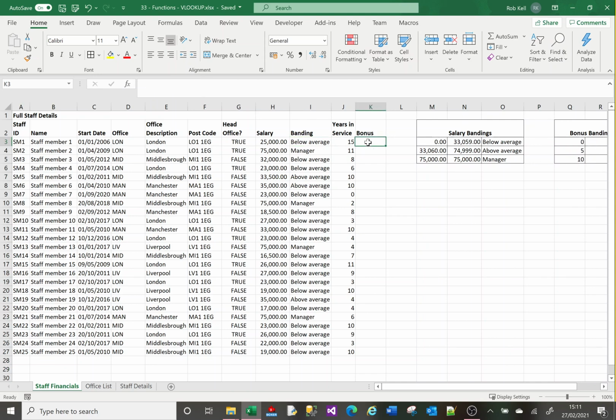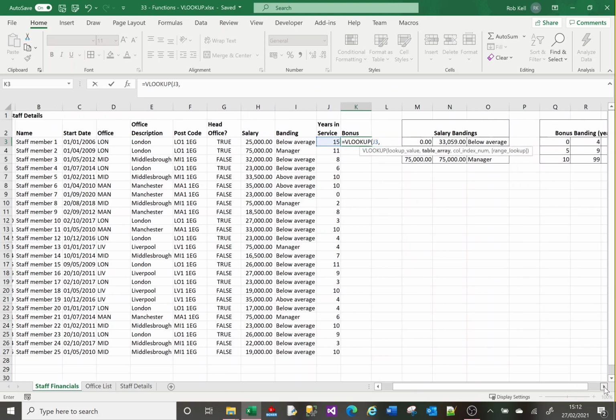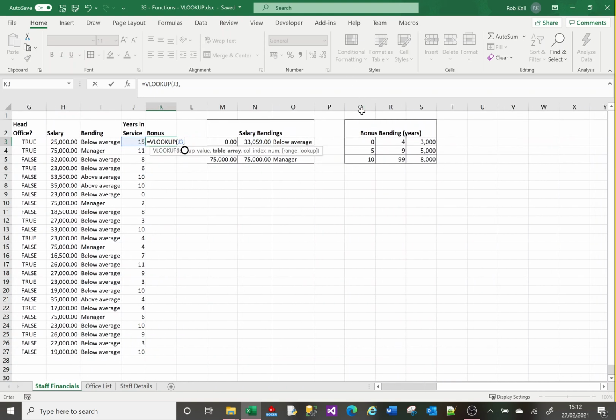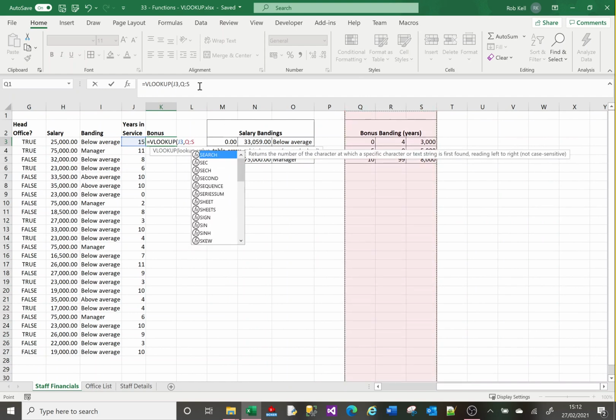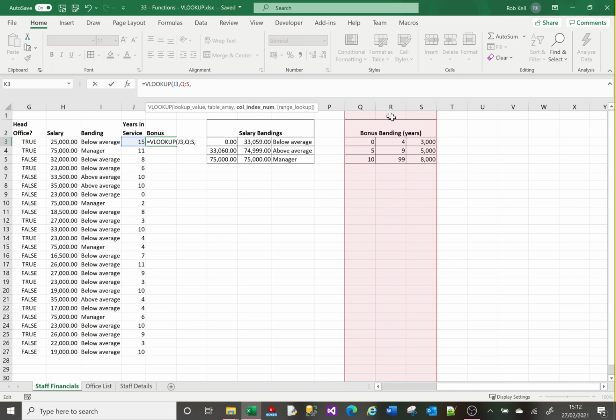So if we come back to here and we say, okay, equals VLOOKUP, and we're looking up years in service, comma, and we're looking up our bonus bandings, which is QRNS, comma, we want to return the 3rd column, comma, and we want an approximate match. So we're going to say true or 1.